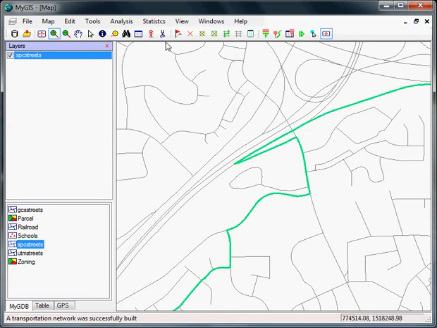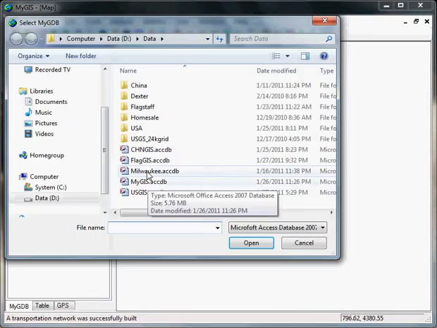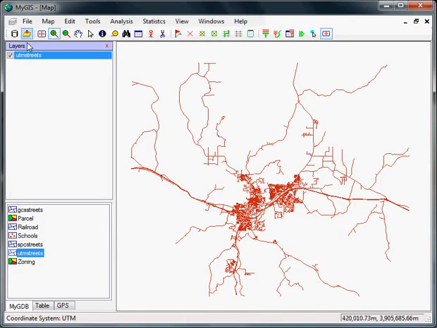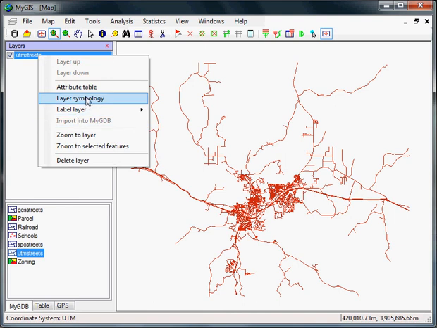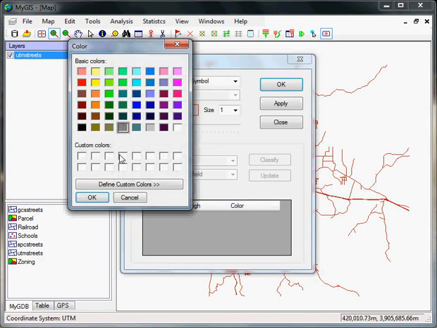Let me close the map and create a new one. Load the database, and I know that the UTM street layer has the one-way information. Let me change the color of the layer.